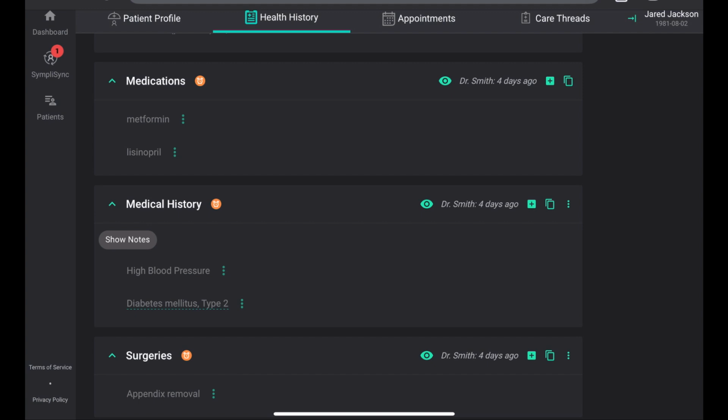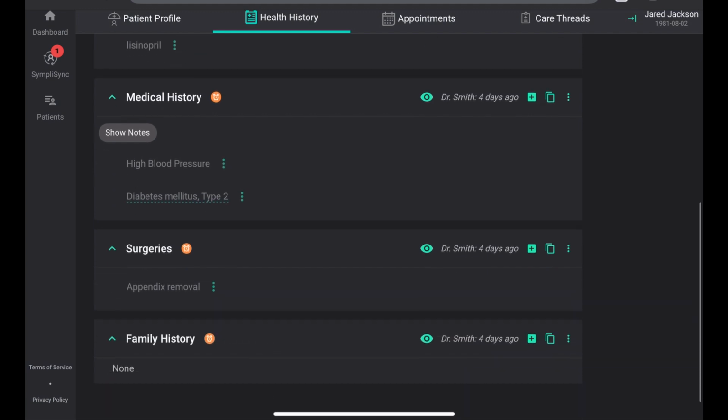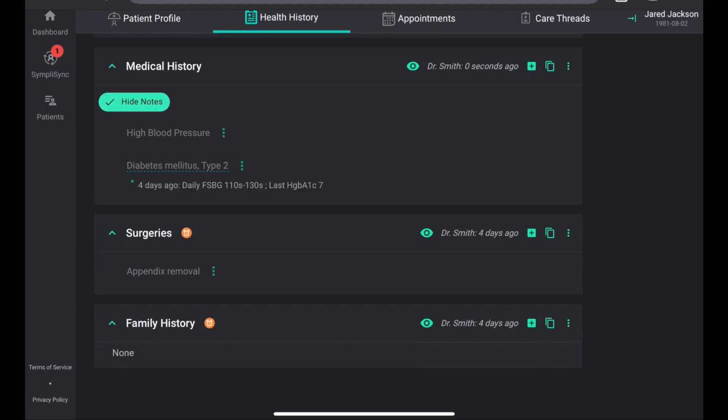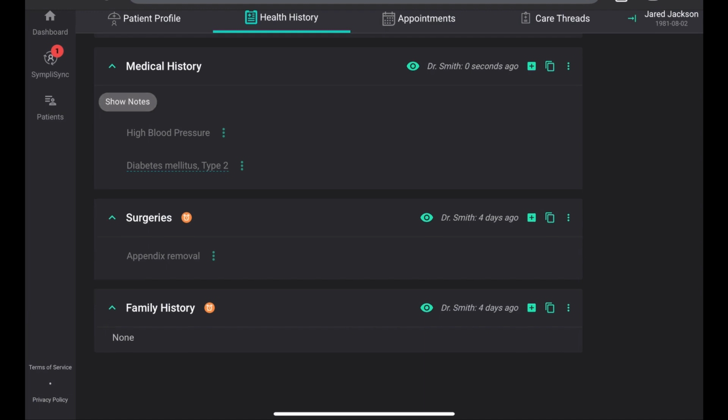Any changes in the medications? No, we'll confirm it. Same with the medical history, we'll confirm it. We also see that under diabetes, there's been some details added, so I can hit show notes, and I can see data that we've entered in the past on diabetes control, etc. But we can hide those notes to, again, keep things as clean and as easy to interpret as possible. So we continue through this health history flow, and we confirm that everything is complete.